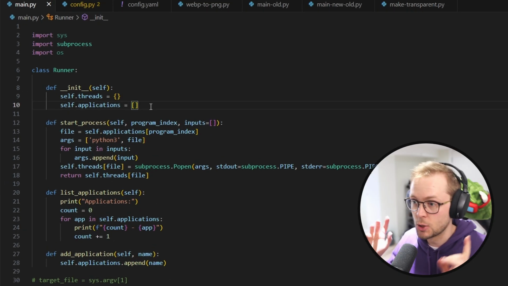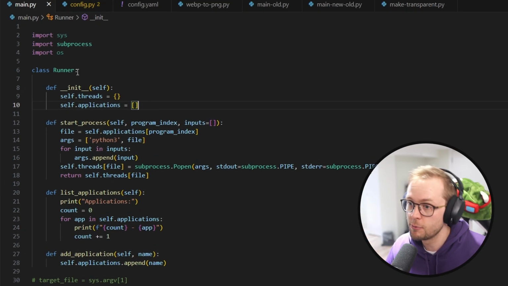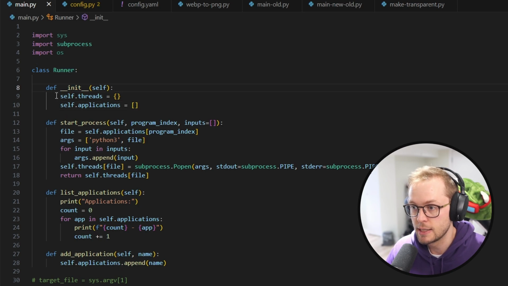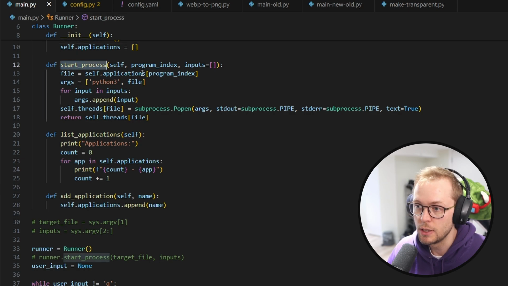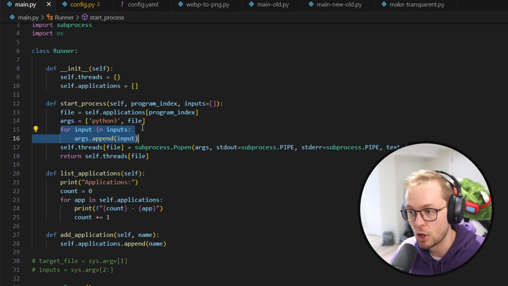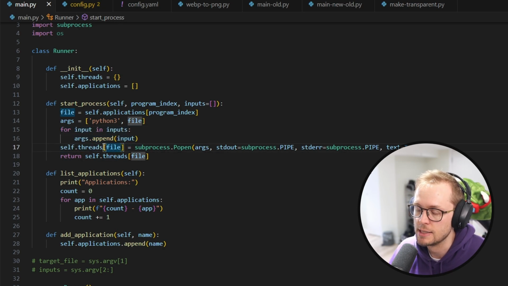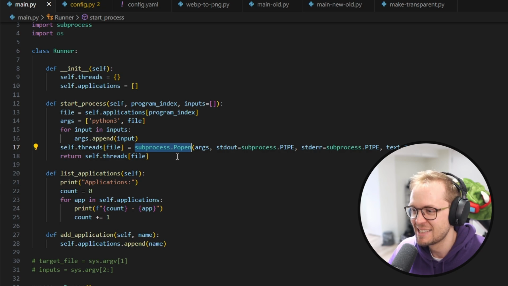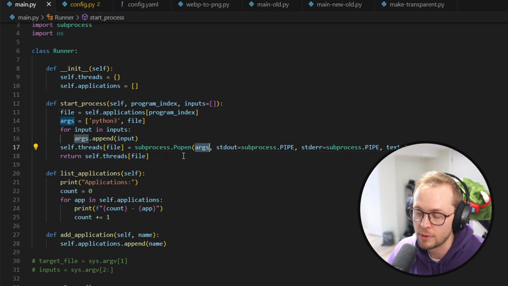But first, I'm going to go over really quickly what we have. So first off, we have a class runner. We can initialize it. It has a threads dictionary and an applications array or list. When we do a start process, we take the index of the program, which it gets from applications, and some potential inputs. We then create these arguments and append the inputs to the end of the arguments. And then finally, we set the self-threads file to the subprocess.Popen. This is basically opening a new process and running it with the given arguments.